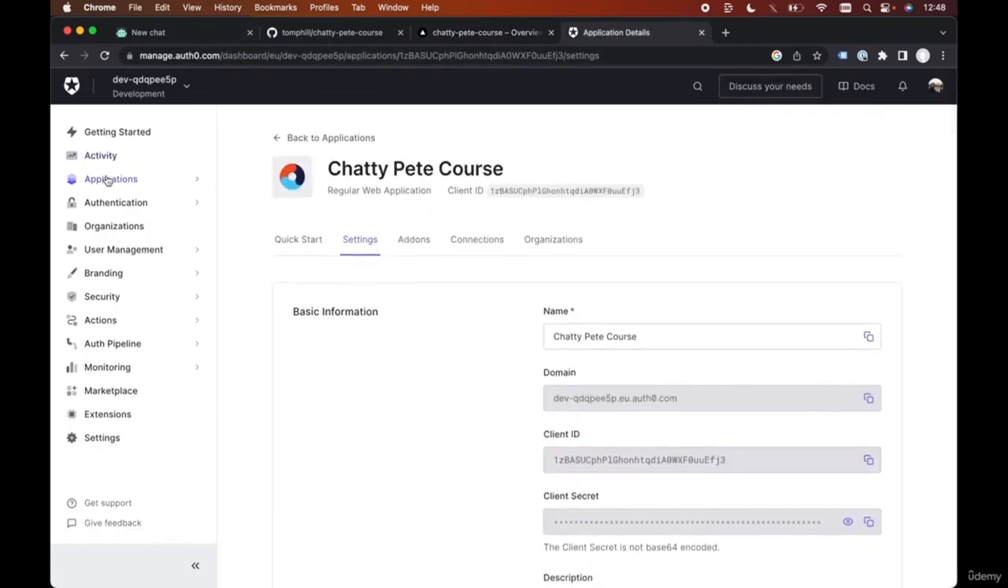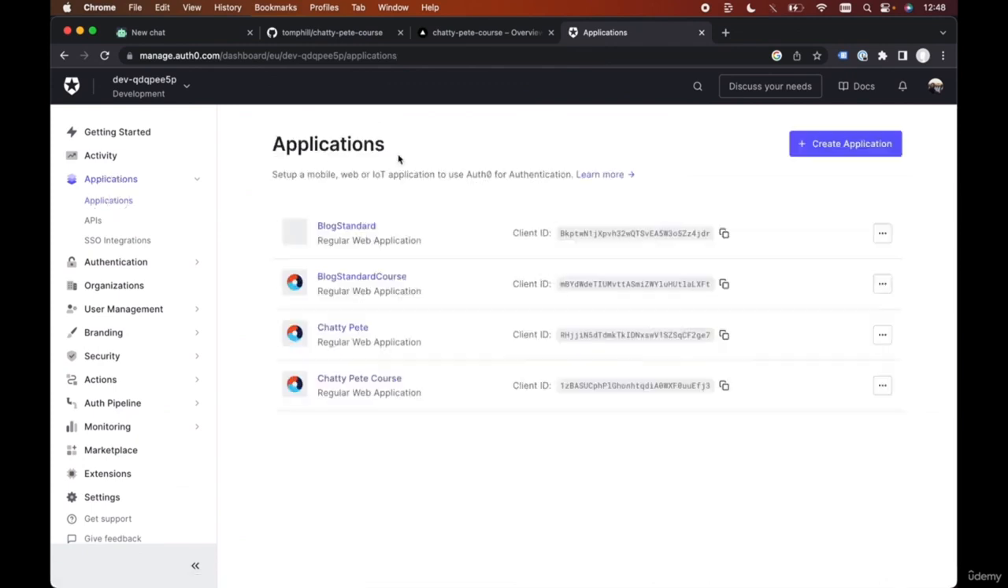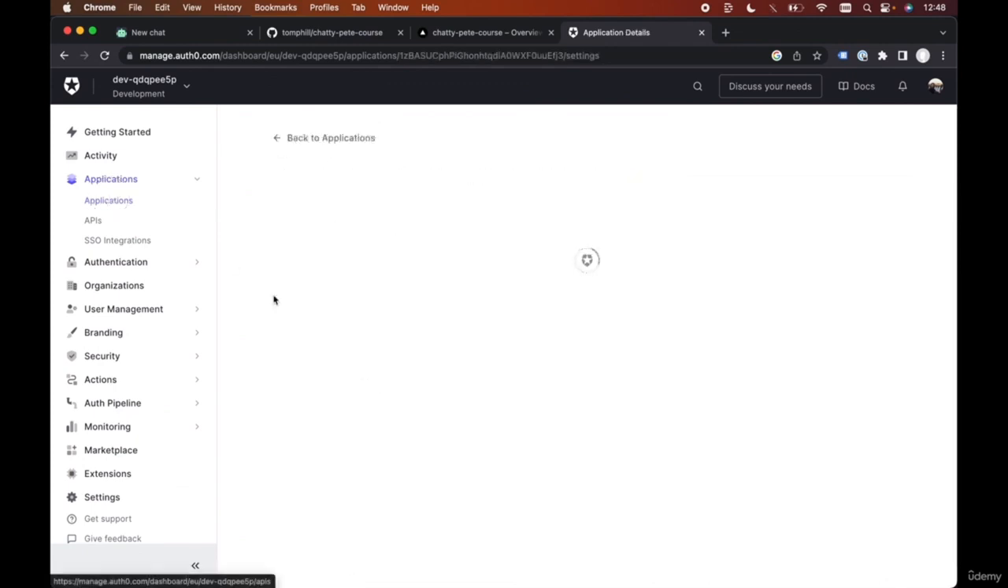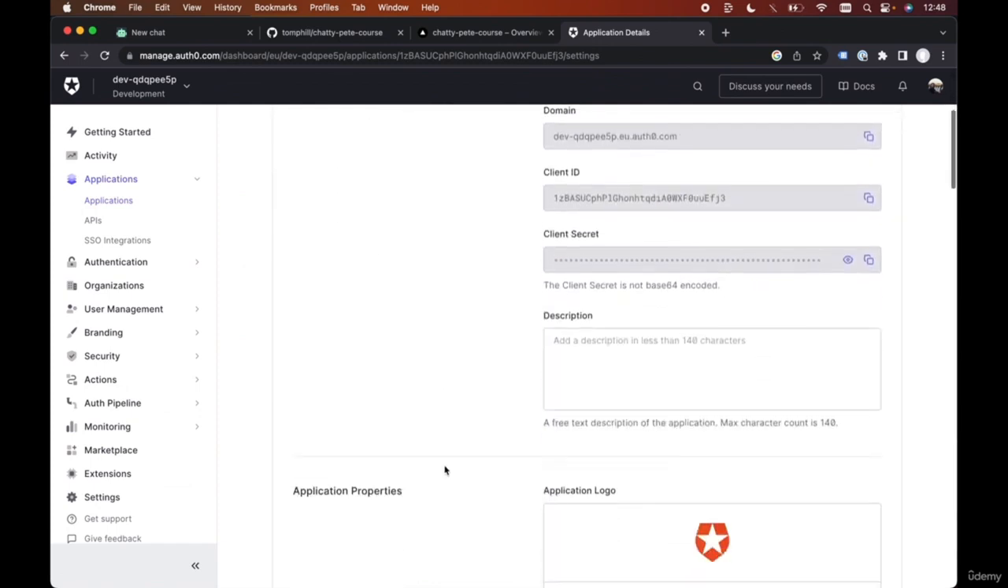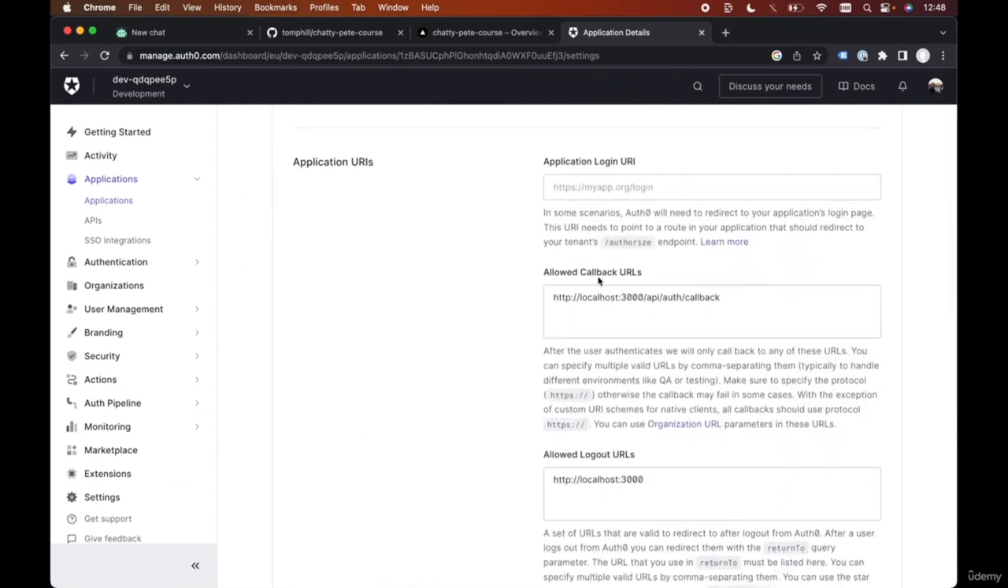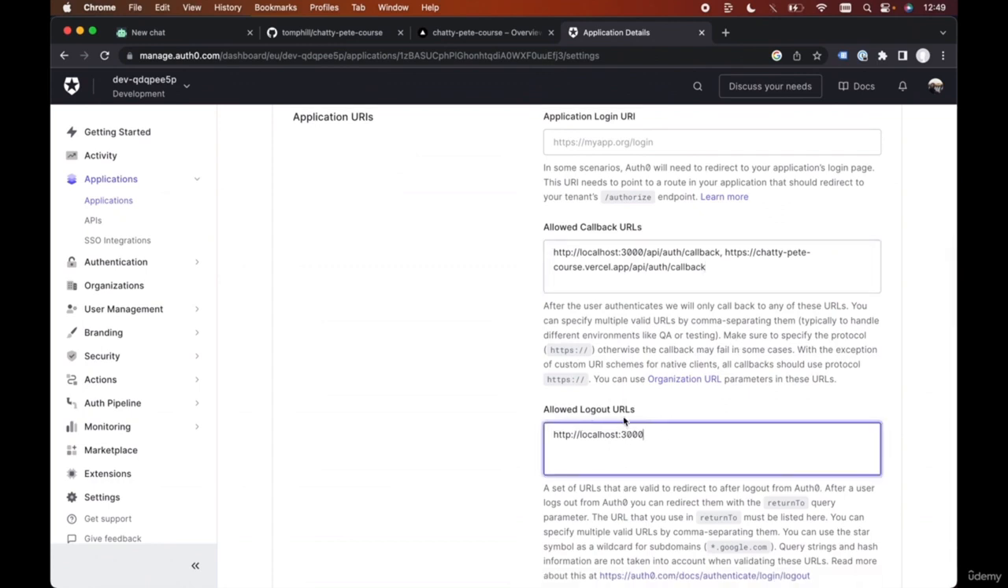Again, I'm already logged in, but we want to navigate to our applications and our ChatGPT course application. Then we need to scroll down within the settings tab and find our allowed callback URLs and add our production domain name in here now. So let's paste our production domain name in here. We need to prefix it with HTTPS, and we need to add /api/auth/callback. And we want to do exactly the same thing for our allowed logout URLs. We want to add our chatgptcourse.vercel.app, but we need to prefix it with HTTPS.